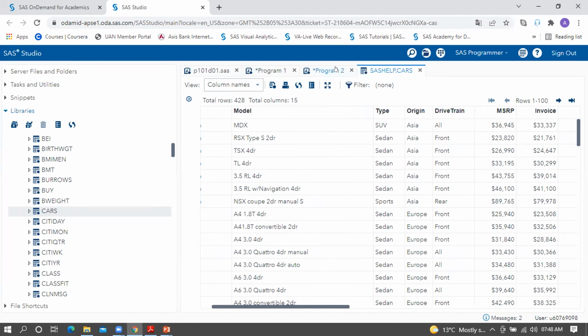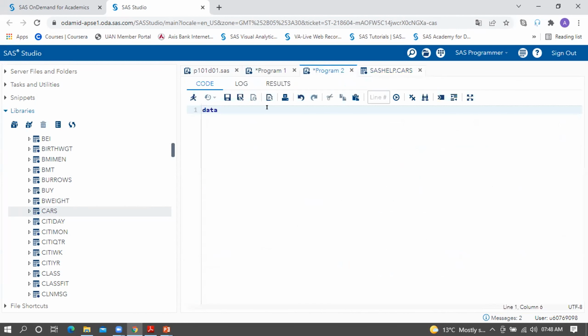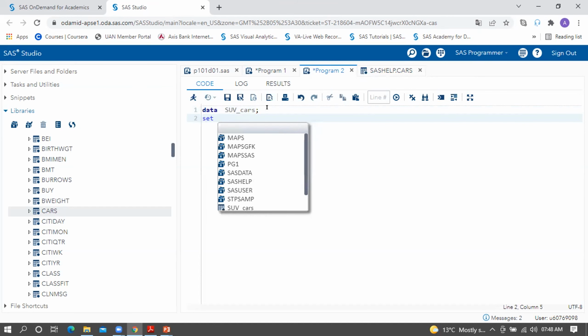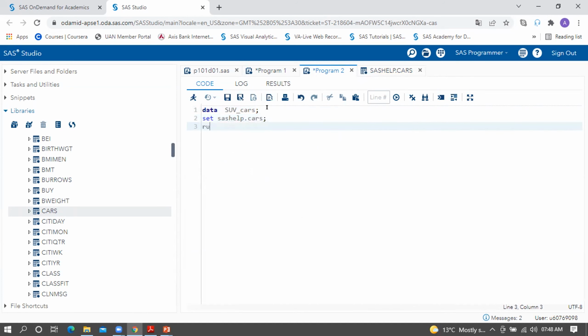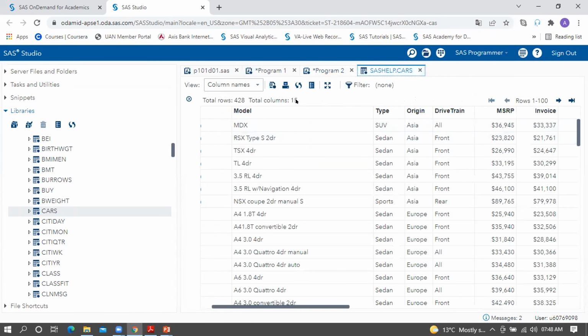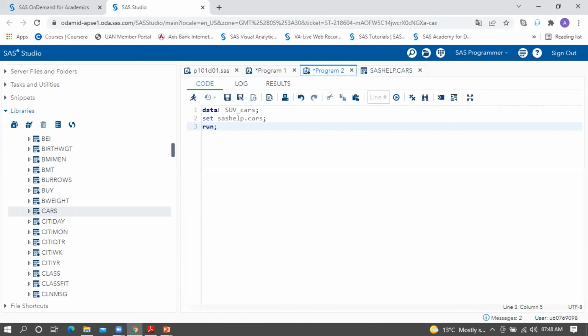Among all these 428 rows, my new data which I want to create is for SUV cars. I want this information to be read, using set, from my input data which is saved in this library. Within this library, I have a data set called cars. Right? And I run this. So understand, the input table consists of 15 columns, 428 rows. Now I'm writing a 3-line step, which consists of a data statement, set statement, and run.